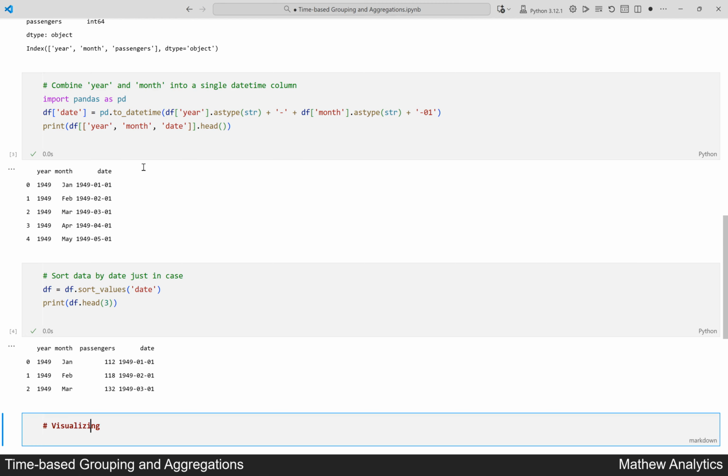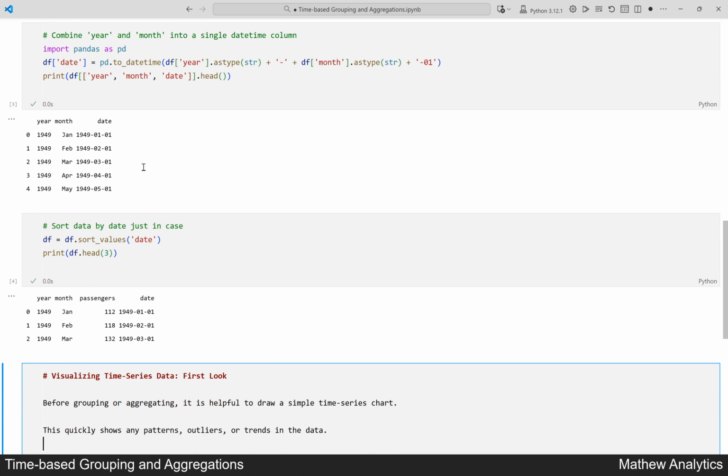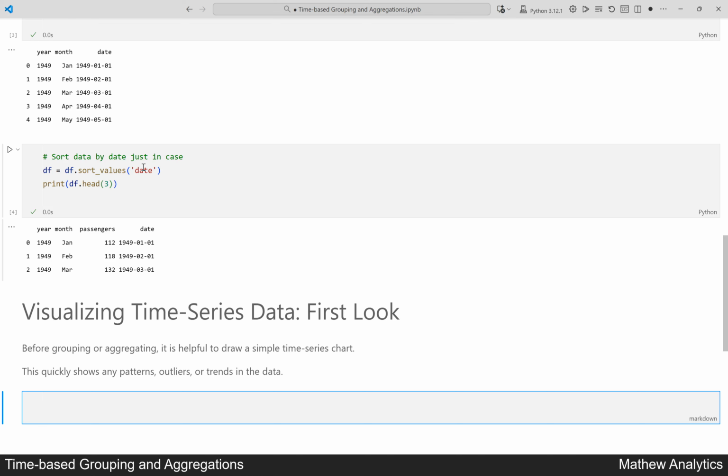Visualizing time series data, first look. Before grouping or aggregating, it is helpful to draw a simple time series chart. This quickly shows any patterns, outliers, or trends in the data. Running the cell now. Let us plot the data next. Let us build a line chart to show how passenger counts change each month.